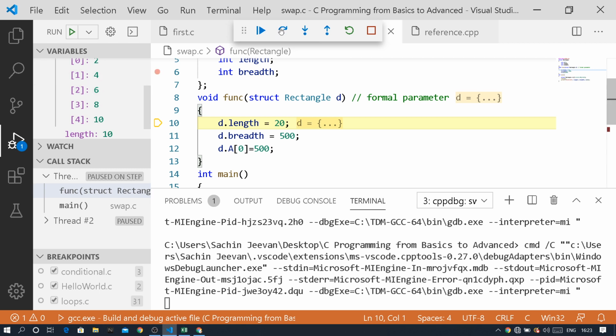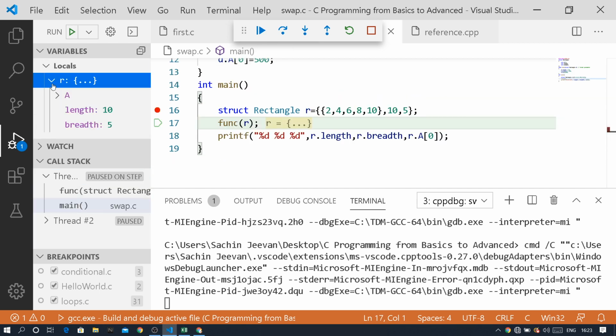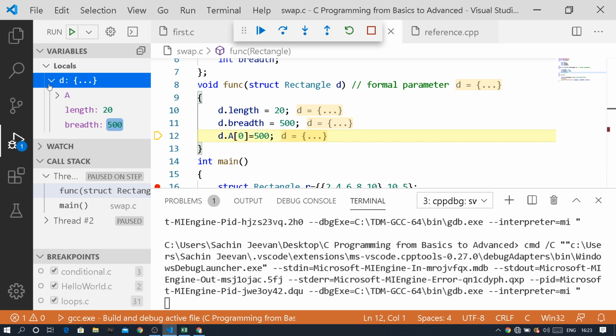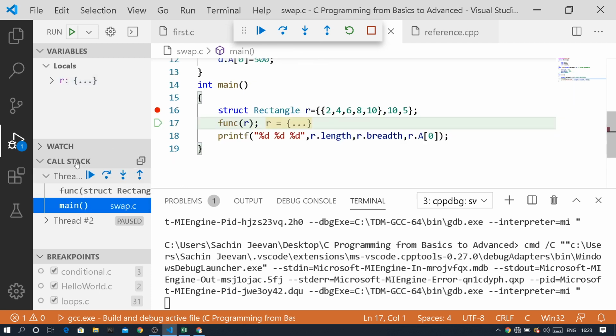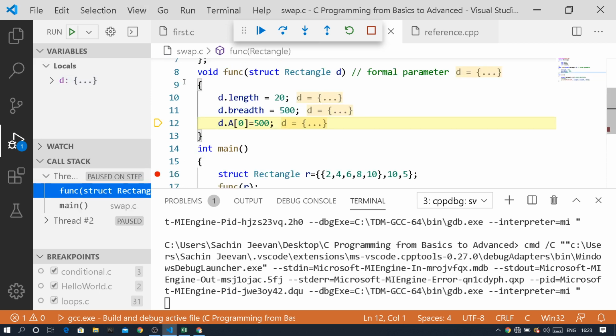So whatever change you do here will not affect. So 20 is changed here, length. But if you go to the main function and check whether the length is changed, no, length is not changed there. Okay, I'll just go back there. I'll just change the breadth of it. If you see here, breadth is changed to 500, but let me go to the main function and check whether breadth is changed. No, breadth is not changing. So whatever change that we are doing to the formal parameter is not affecting the actual parameter.